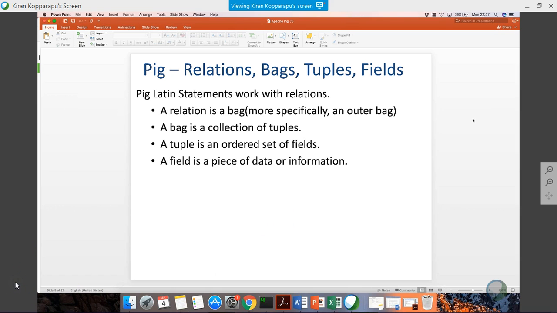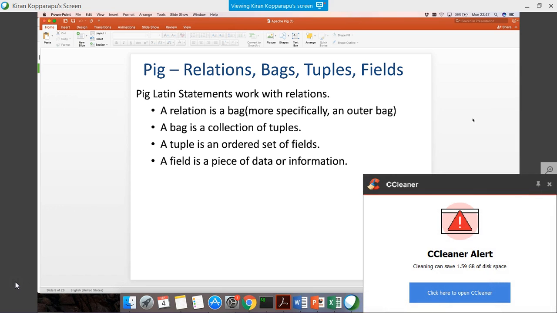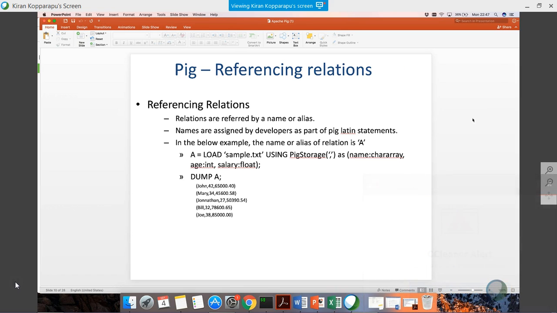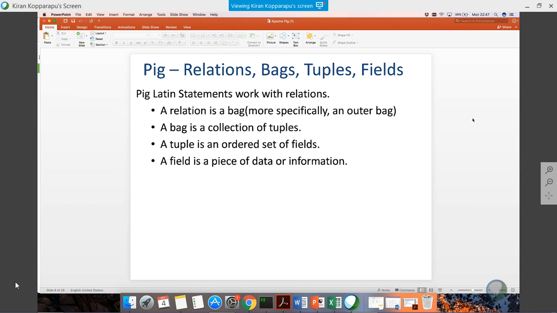Okay, and it's not hard. Whenever you try to use it for a couple of scripts, then you will get to use it very easily. When I try to execute an example, maybe at that time I will show you what is a bag, what is a tuple, what is a field, all the details.